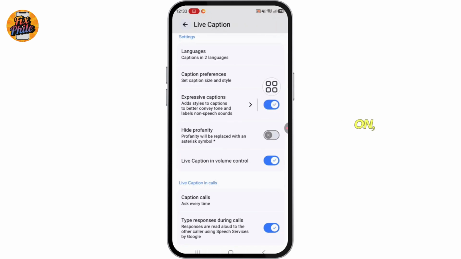If you turn this option on, it's going to include additional context such as tone of speech or labels for sound like laughter, applause, or music. You also have the hide profanity option if you want explicit words to be automatically censored in live captions.